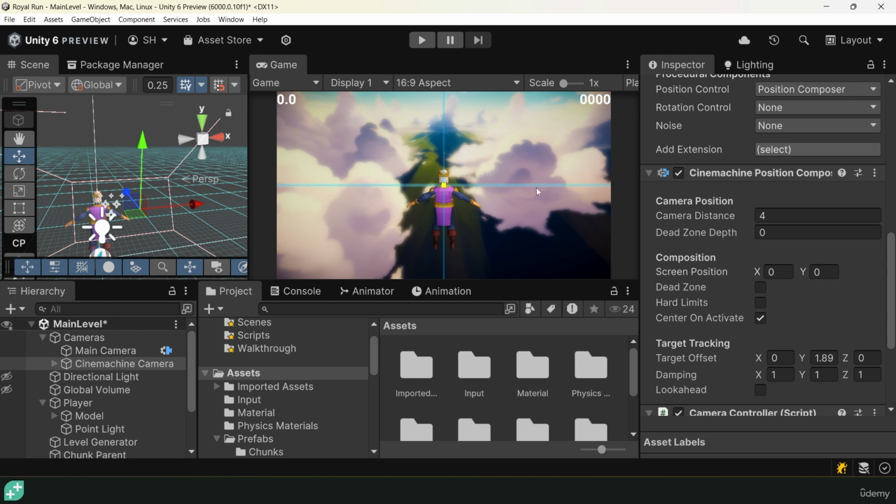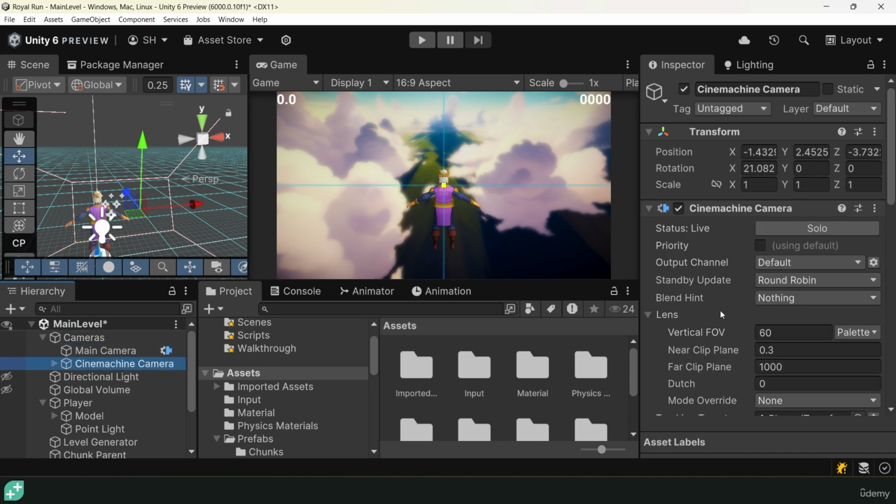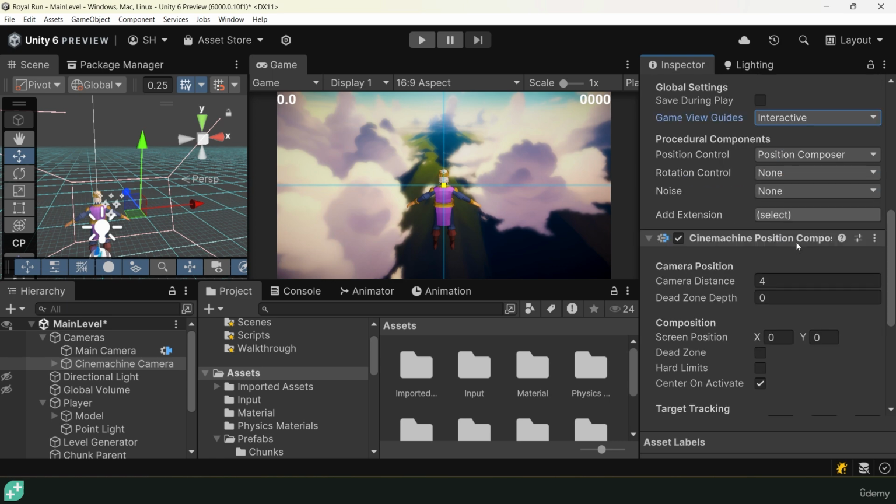Now these two blue lines in our game view will only actually be there when we're clicked on our Cinemachine camera. If you were to click away, we actually lose those on-screen gizmos. I think those are what's referred to as, right here, the game view guides. If you didn't want them on for whatever reason, even when you were clicked onto your Cinemachine camera, you could actually just disable these guides entirely. But let's go ahead and keep that as interactive.